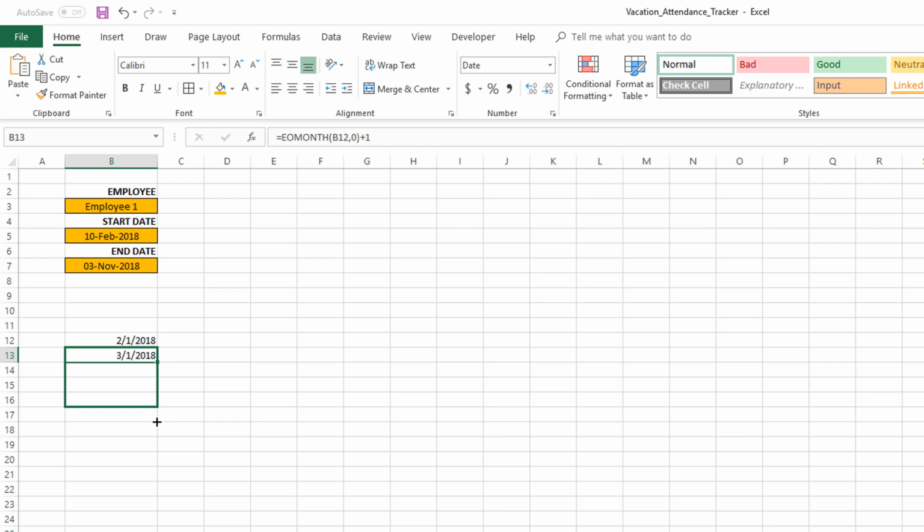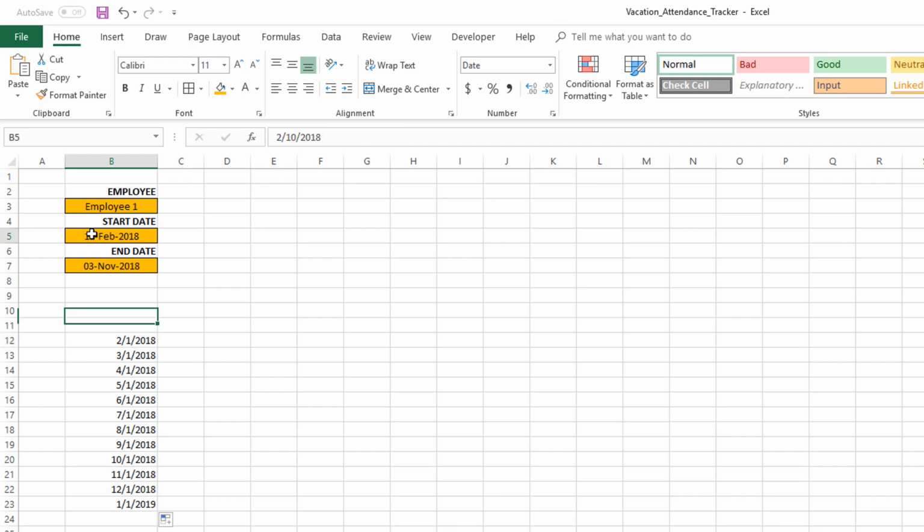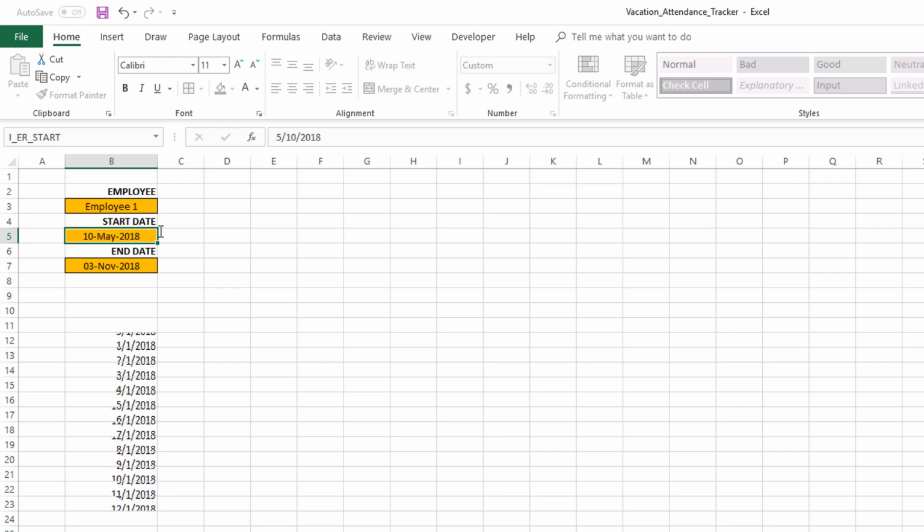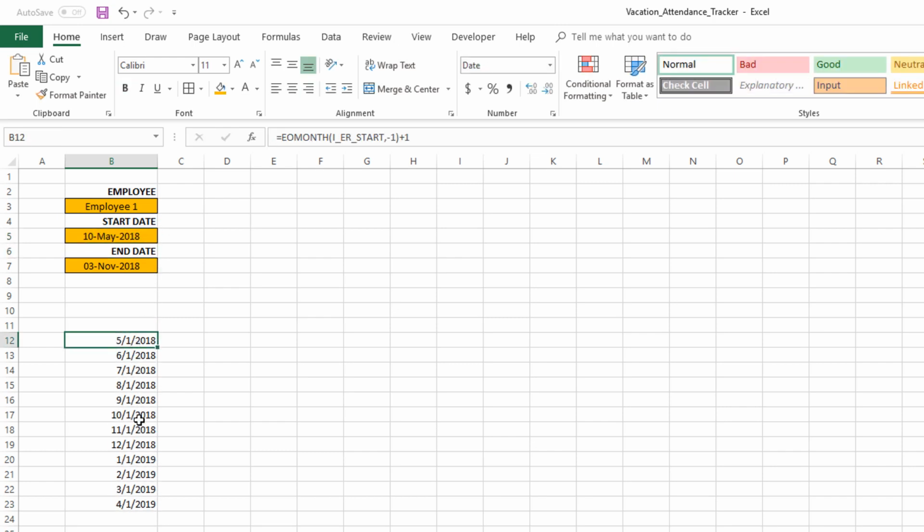So I'm going to drag this on to 10 more, or actually, yeah, 10 new cells. So we will stop at 23. And so if our data start date is January 10th, it'll go January to December. And if it's, let's say, May 10th, then this will go from May to April of next year. So this is going to show 12 months beginning from the starting month.